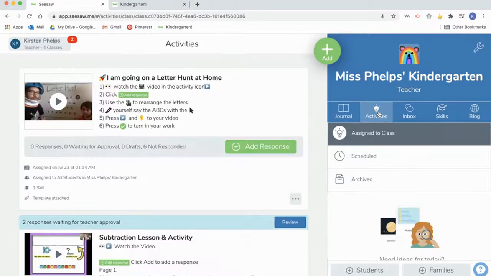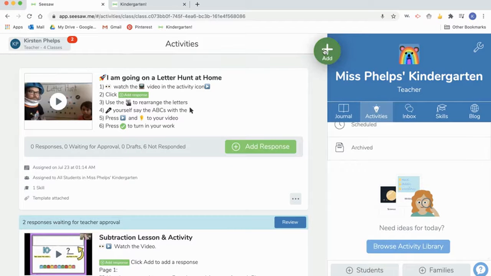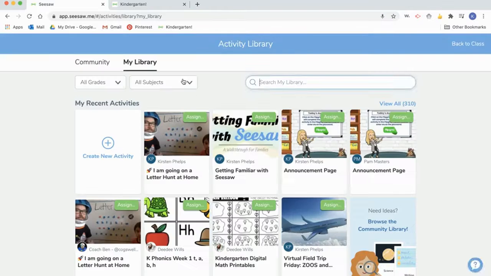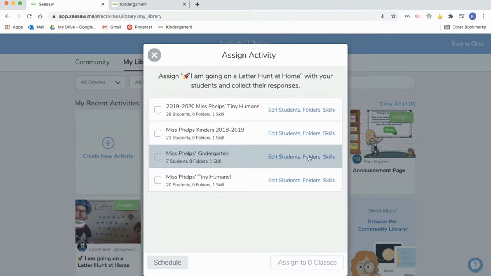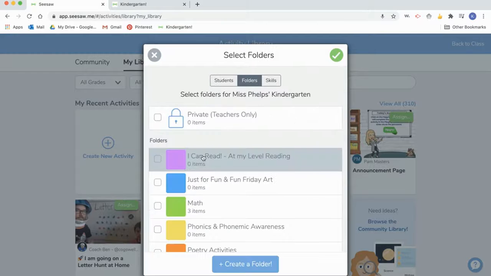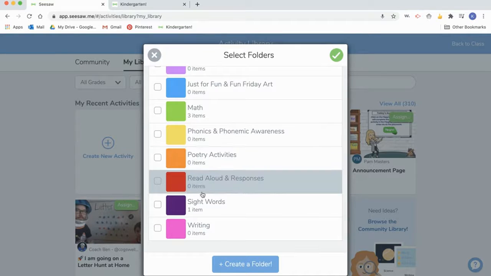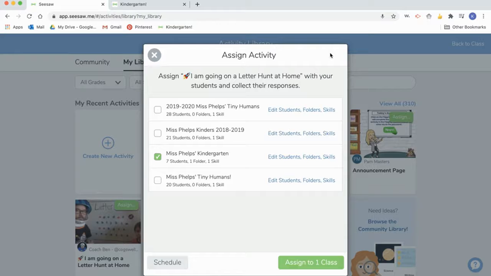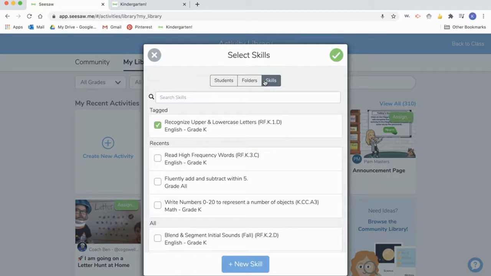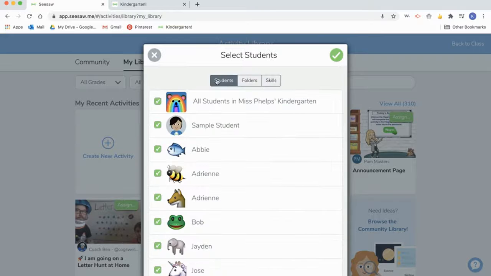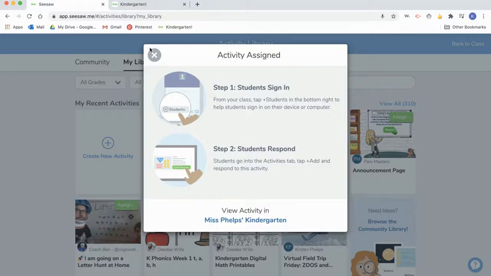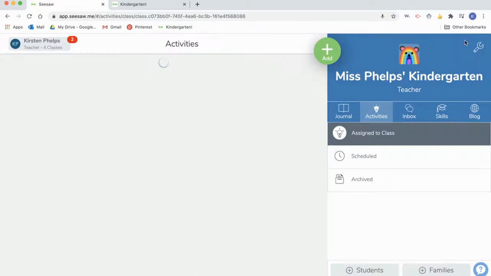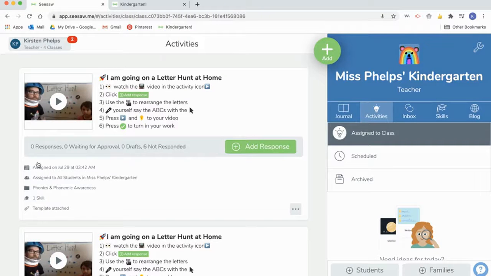I can also do it when I am assigning an activity. So when I go to assign an activity, if I'm sending it to this class, I can edit and I can add it to the folder for everyone all at once right here. And I can also at that time add the skills, folders, and who the students I'm sending it to. And then I will assign the activity. Then I can go back to class, and that activity will already be in a folder.